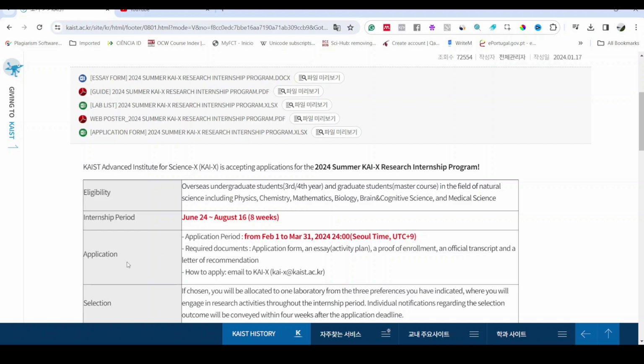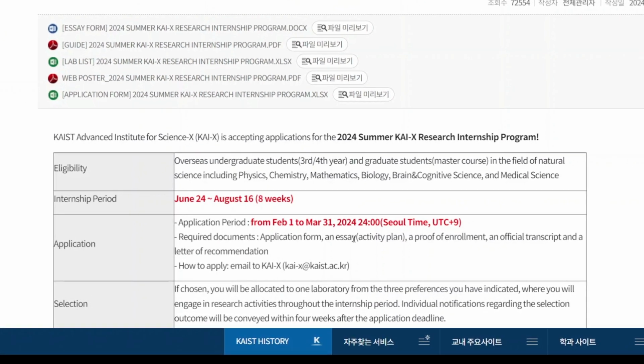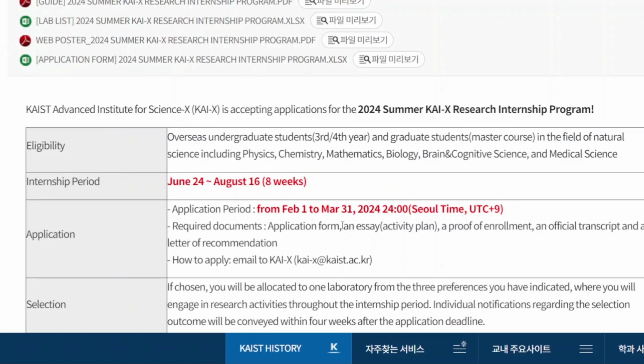Now let's have a look at the application process. Currently, applications are being accepted, and the deadline to apply for this opportunity is 31st of March. So guys, hurry up. There are almost 2 weeks left to apply for this internship program. So what are the required documents? Definitely, the very first thing is the application form. They are giving it here. I will show you how you can download it and what information you have to provide in this form later in this video.